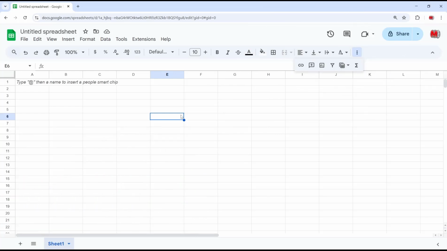Hello everyone, today we are going to learn basic Google Sheets tutorial: how to expand cells. So for example, I will type the name in here, okay?